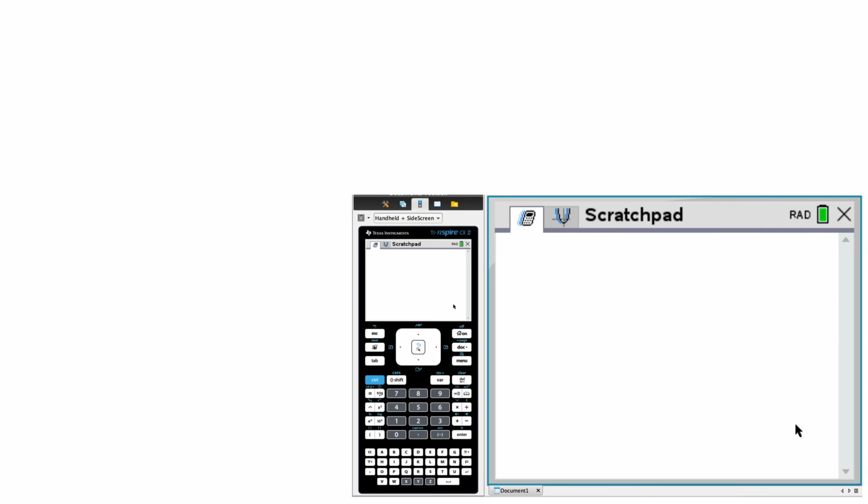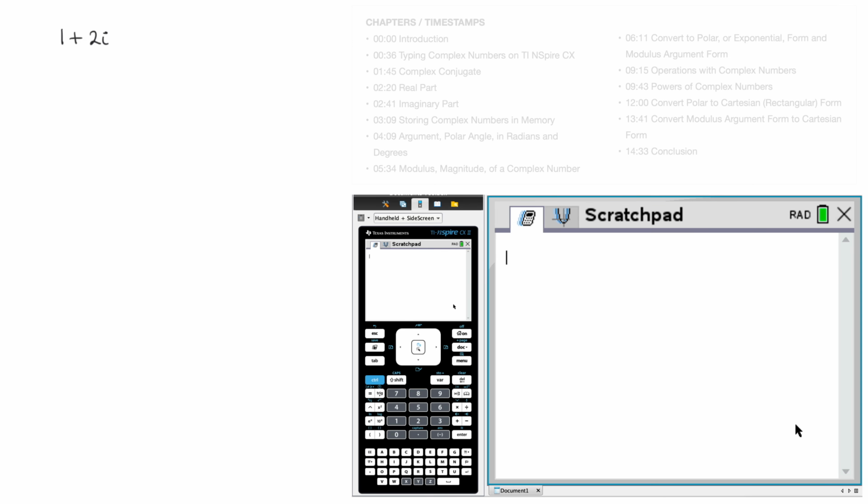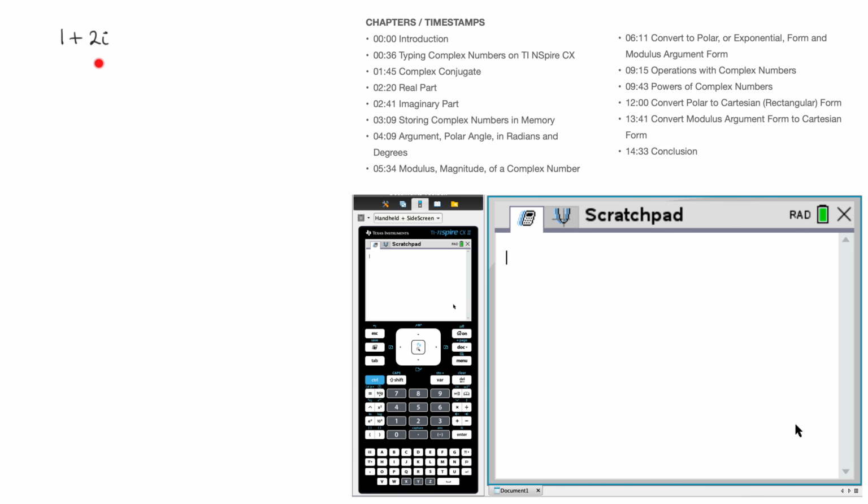Let's see how to work with complex numbers and the TI-Nspire CX calculator. To get us started, consider the complex number 1 plus 2i.